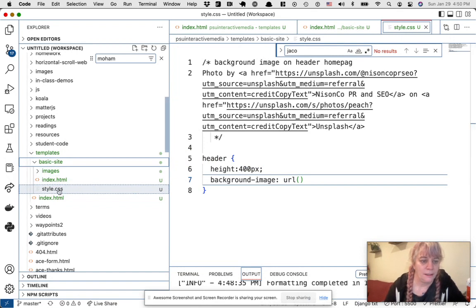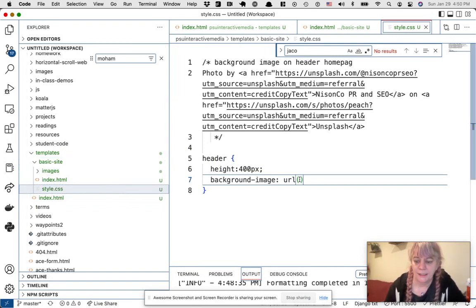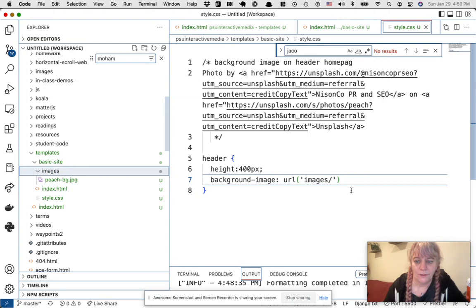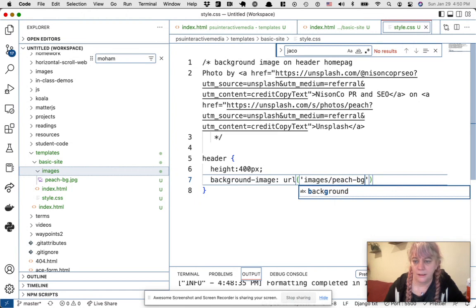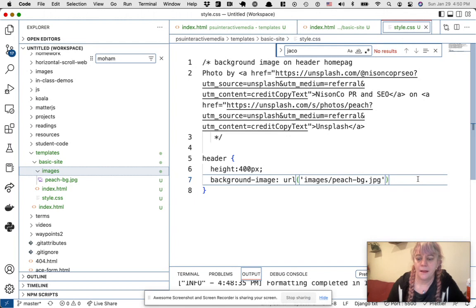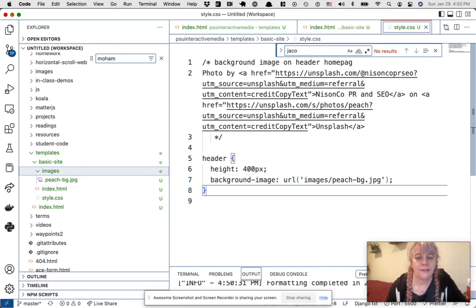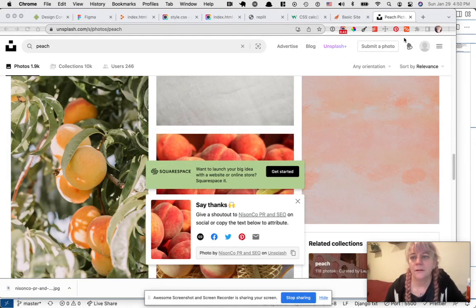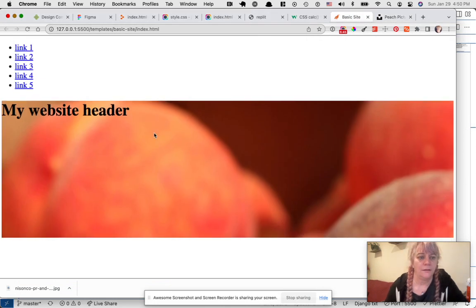Okay, I'm in style. I need to go into images. So I'm going to say images/ and then inside images, I want peach-bg.jpeg. Okay, now let's see how we're doing so far. Basic site, there we go, not too bad.